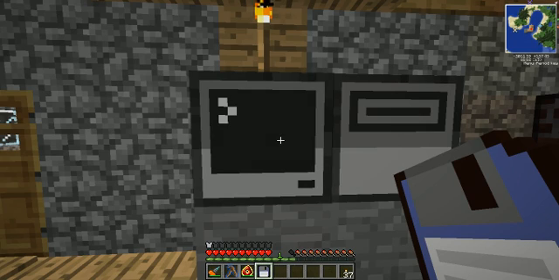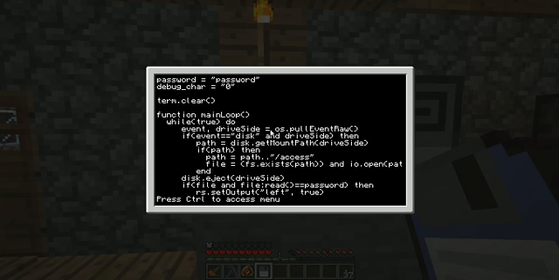Just a quick tutorial video on Minecraft on how to get a simple yet very effective keycard system for door locks. First of all, I'll show you the code. This is the code for it, which will be included in the description.